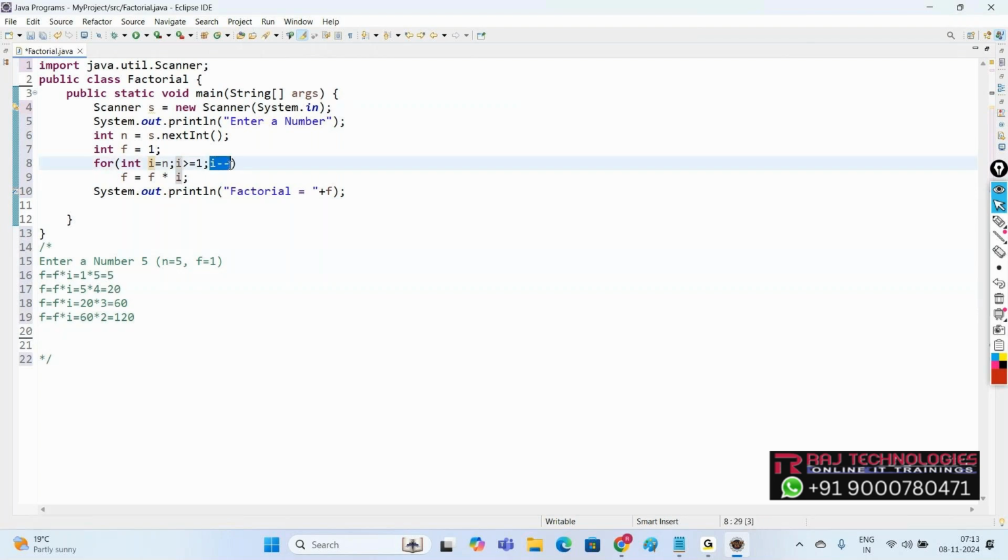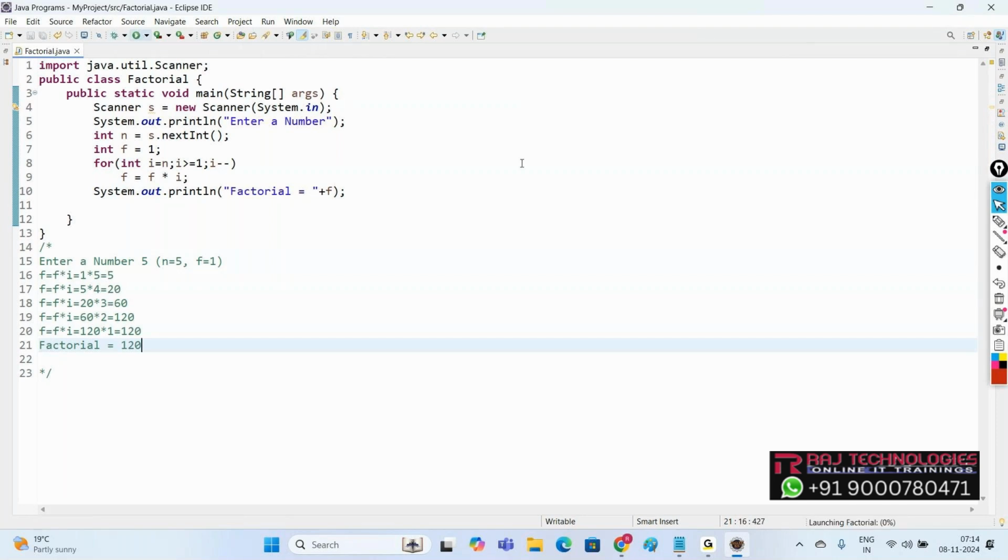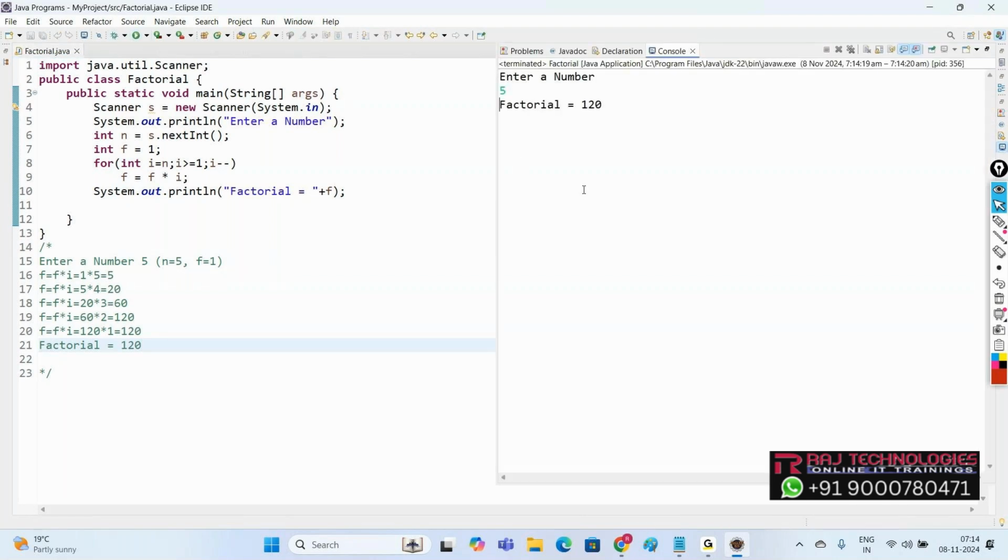Again i minus minus, 1. 1 greater than or equal to 1, yes. Again f equal to f into i, which is 120 into 1, 120. Again i minus minus, 0. 0 greater than or equal to 1, false. It comes out of the loop and prints the factorial f value, which is 120. Right? Now see, when we run, if I go with a number like 5, it is going to display the factorial as 120. Clear with this code? Any questions?